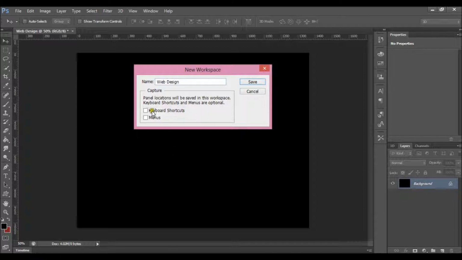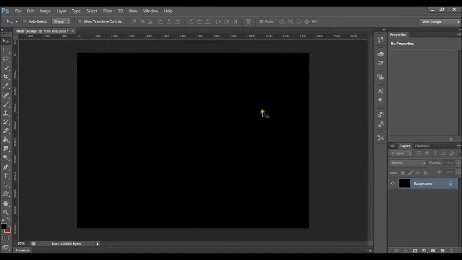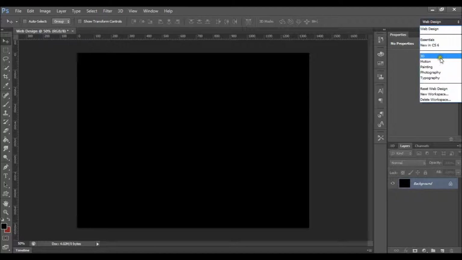I'm going to go ahead and leave these unchecked because I'm not going to assign any new shortcuts to any keys here. Whatever we have right now is pretty simple and very easy to work with, and in my experience, I haven't had any reason to make any changes on this portion of the web design process. So click Save, and as you can see, instead of 3D, it changed from 3D to web design.